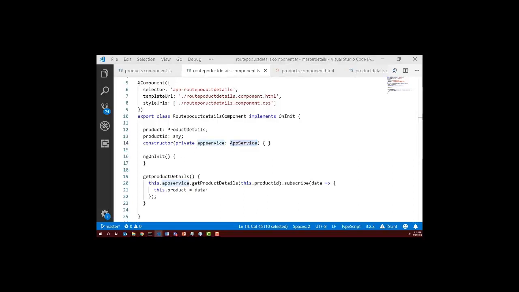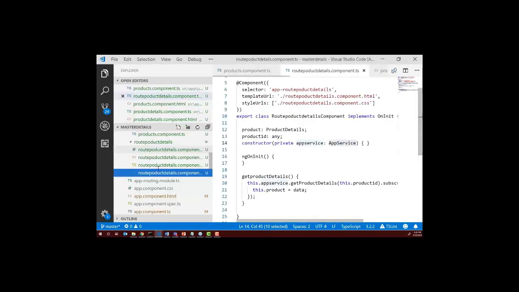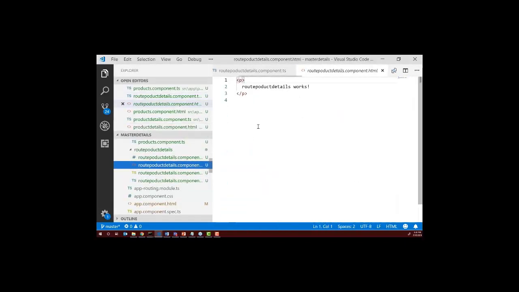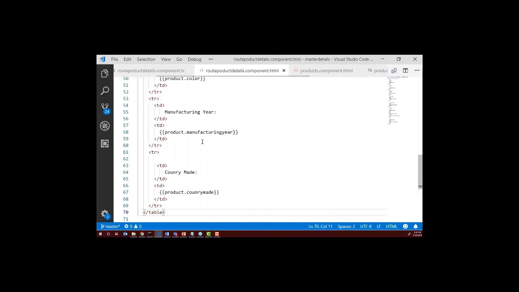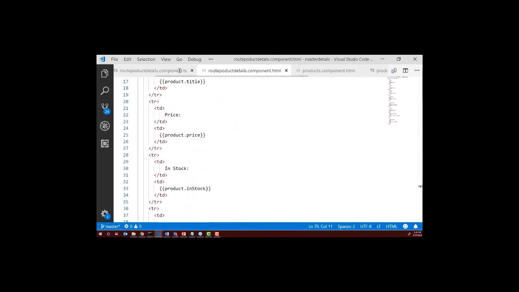Let us go and create HTML for this. So our HTML will look like this. Again the same HTML which we created here. So here is our HTML. Okay, so this is our HTML where we are just again displaying everything.